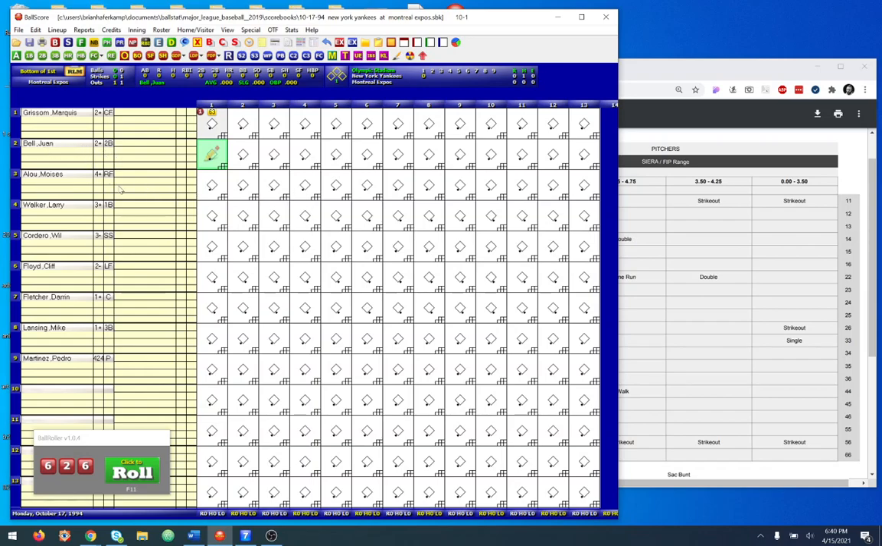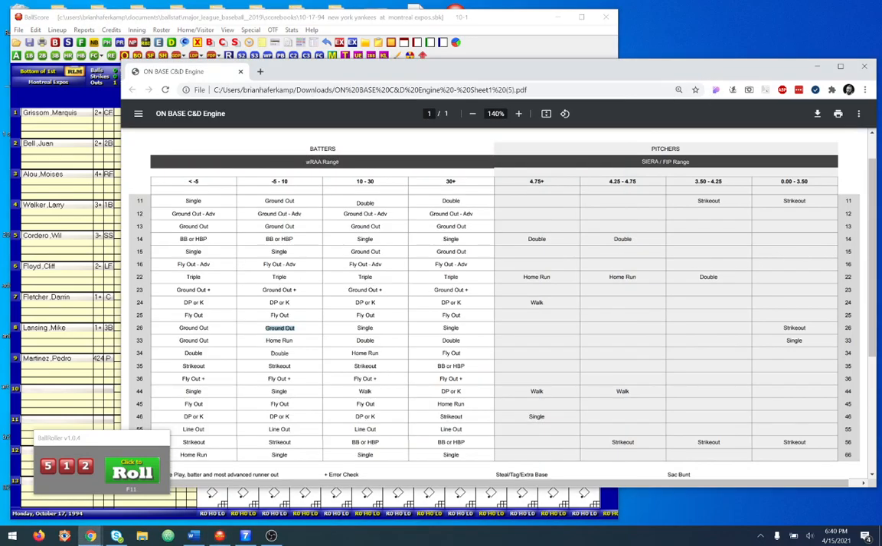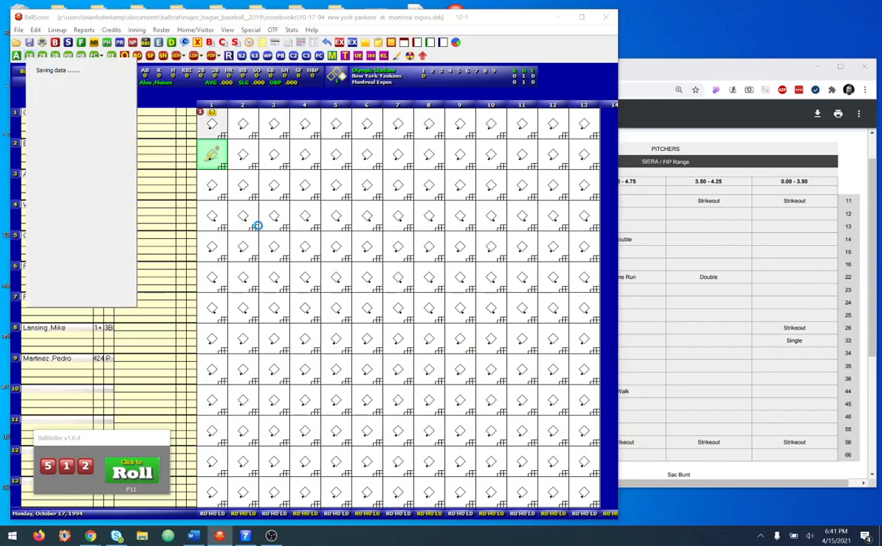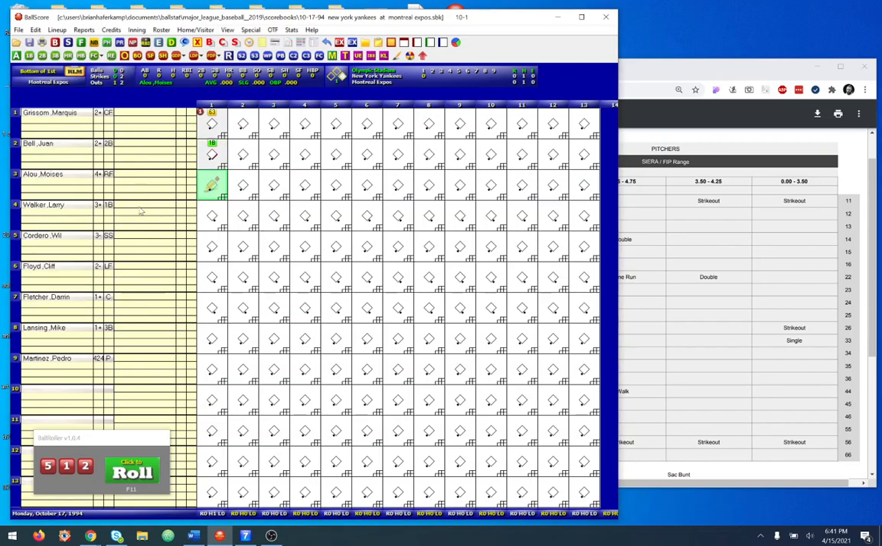And Juan Bell, second baseman, steps in against Jimmy Key. That's a 1-5. 1-5 is a blank. And a 1-5 to Bell is going to be a single. So he gets the first hit of the game for the Expos. First hit of the World Series. So that puts a runner at first base, and Moises Alou, the dangerous Moises Alou, steps in.